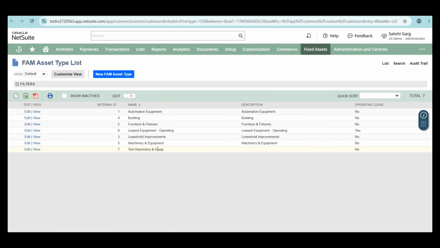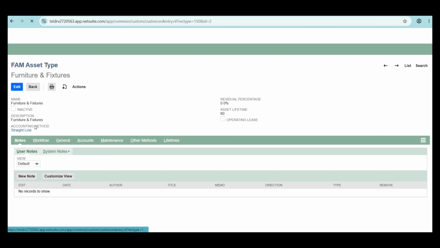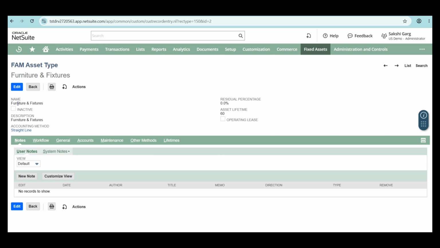So this is the list of asset types which I already have in the system. Let me open this furniture and fixtures. So in this you can see I have mentioned the name furniture and fixtures. Accordingly you can create multiple asset types. So an asset type is nothing but a template which can be used in auto-populating data on your asset record. So when you select this asset type on your asset record, the information which you have entered here on the asset type will get auto-filled on your asset record.